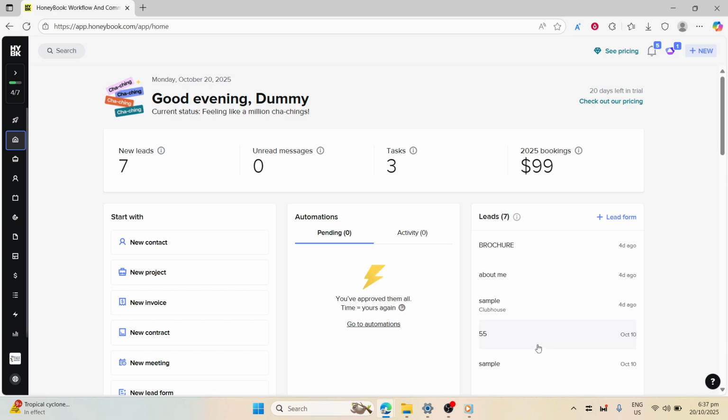In today's video, I'm going to teach you how to generate an invoice manually in HoneyBook. Whether you're a freelancer, small business owner, or managing a larger team, being able to create and send invoices efficiently is crucial to maintaining smooth operations and ensuring you get paid for your hard work. So let's dive right into the process.